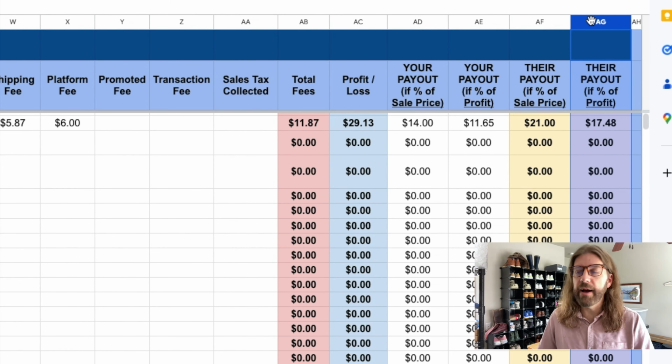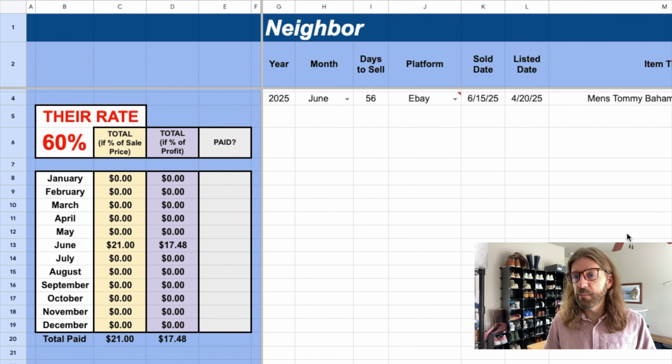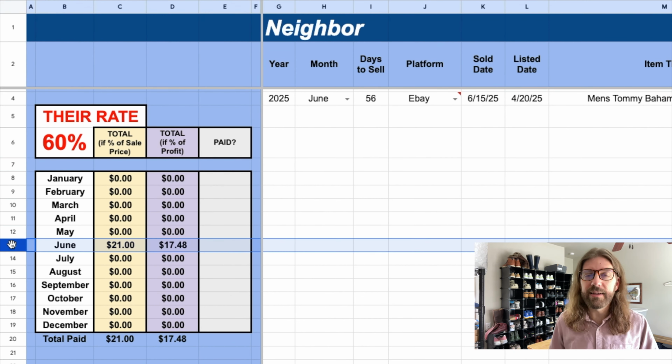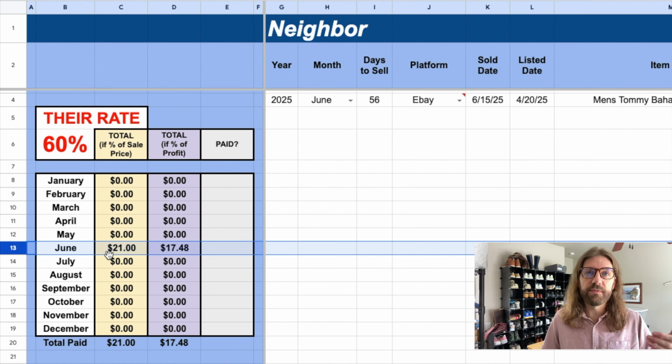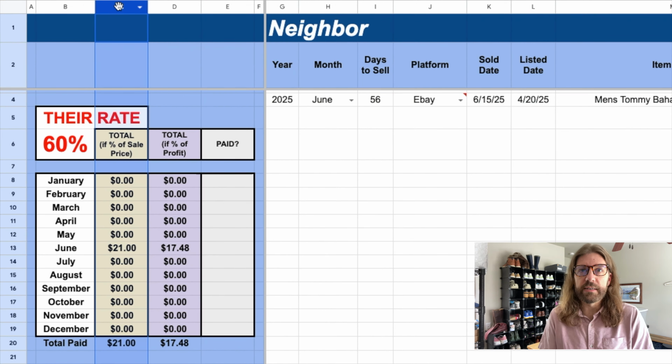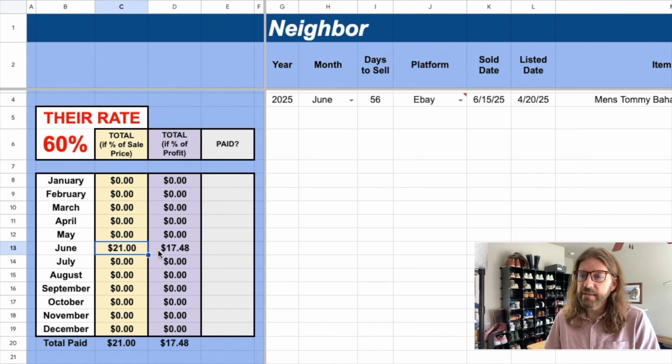for that particular item. Now, you don't have to look at any of those numbers if you choose not to, because the data is spilling into this chart over here on the far left. And each month, the percent of sales price and profit will populate right here. So again, this is where you'll decide on whether you're taking sales price or profit, and you'll pay out based on that month's numbers there.